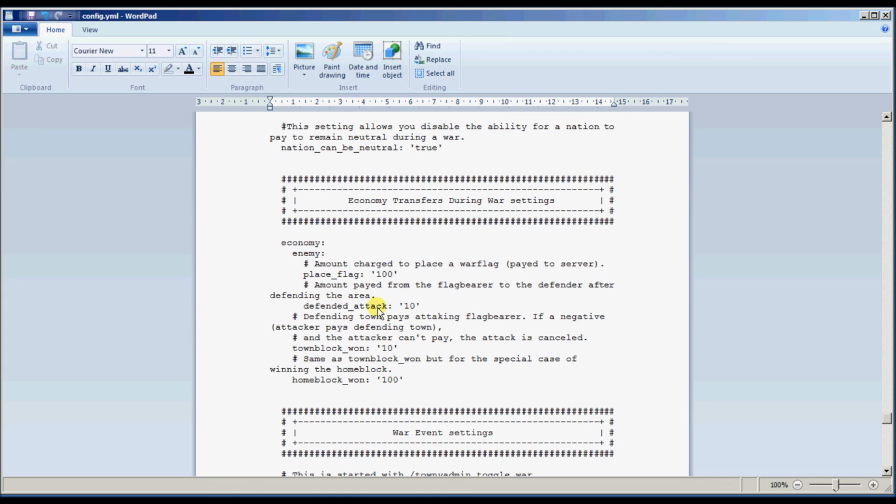Amount paid to the flag bearer, from the attacker to the defender after defending the area. So if the defense is successful, you can get the attacker then to pay the town it's just attacked 100 for reparations. Defending the town pays the attacking, spelled wrong, attacking flag bearer, grammar Nazi, if the town attack is successful and the attacker can't pay, the attack is cancelled.